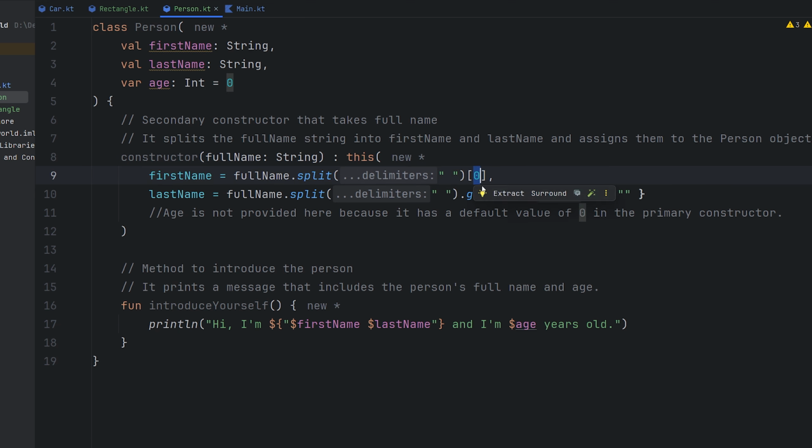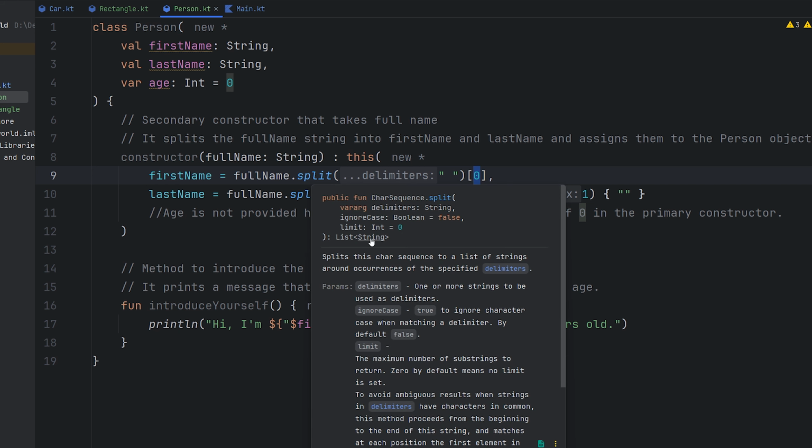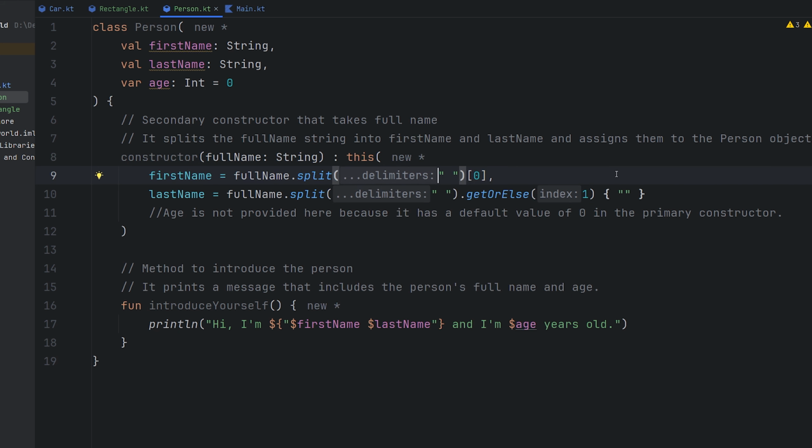So now this is going to access the first element of the list that's returned from this function when it splits it. So that would be the first name, right? And then for the last name, it's going to do essentially the same thing, a little bit differently though.